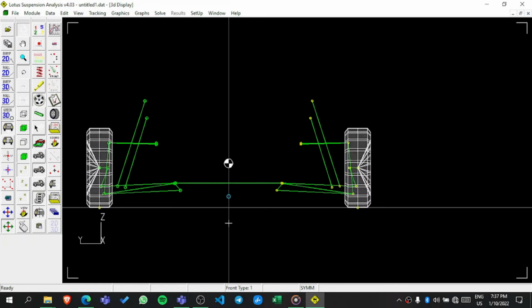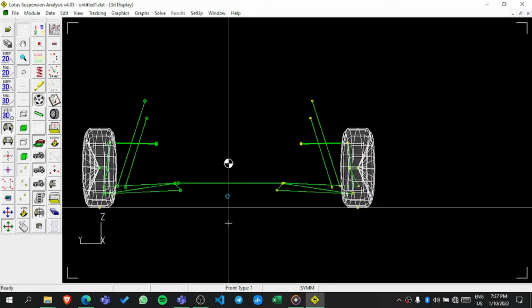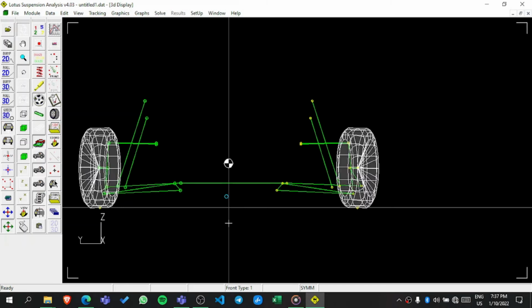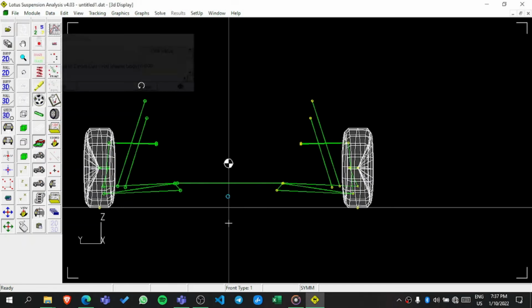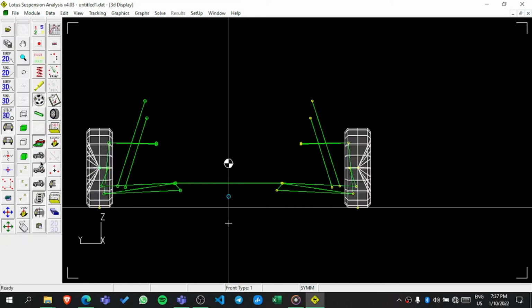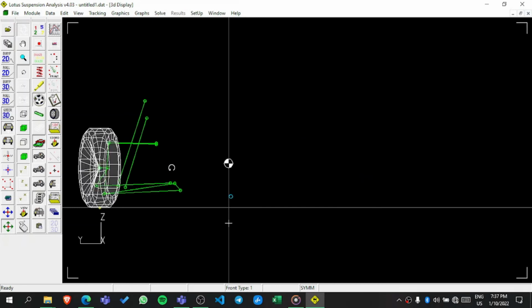After that we can also do the vehicle. This is for bump and vehicle half. These are all the options. We can see only half of the vehicle, and just move it a little bit.